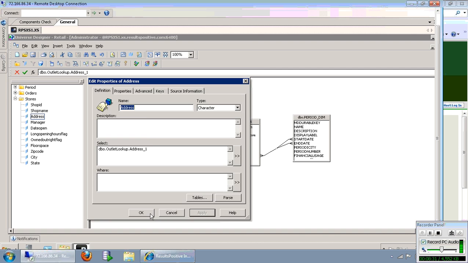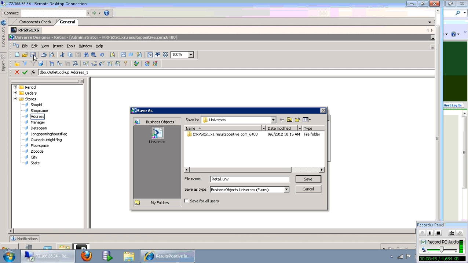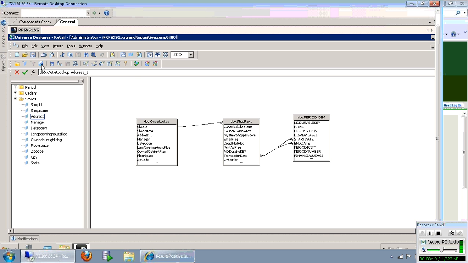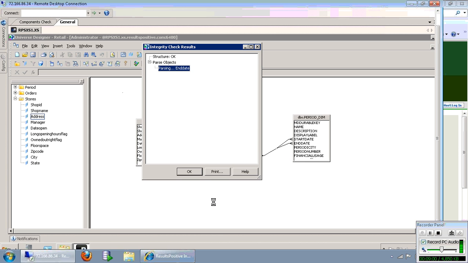Okay, so at this point we've created our connection to our data source, and we've brought in 3 tables. We've defined the relationships between the tables and made the information available. Now the last step is to go ahead and save this universe. What this does is save it locally on my laptop. One last step before I export this: there's a way to check the integrity. This just goes through and makes sure there are no syntax errors with what we've done. If there is an error, this will let us know, and then we can adjust and make corrections. As you can see, everything came back okay.